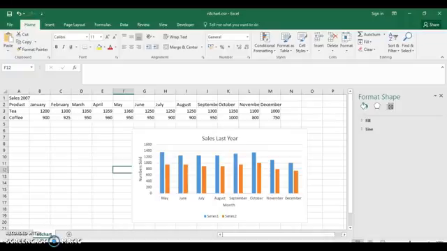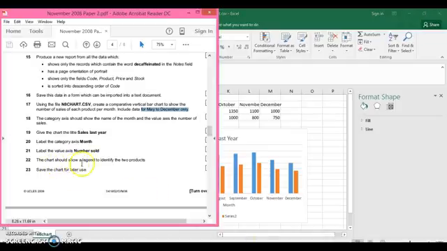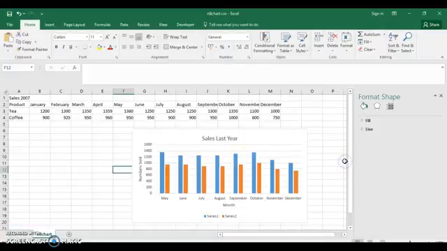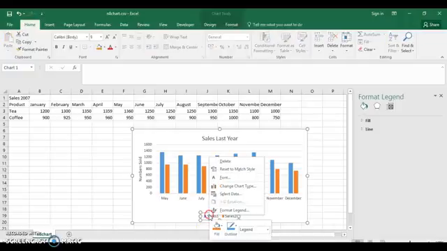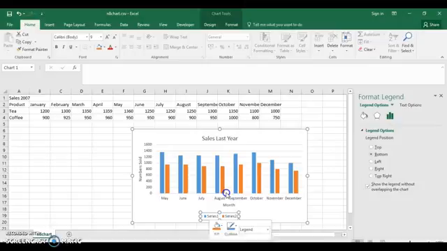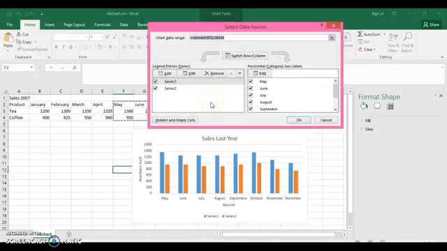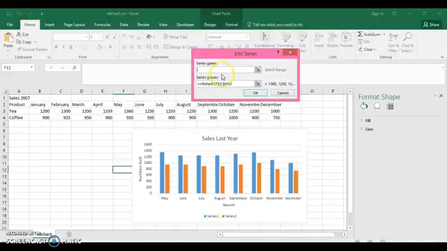Okay, but let's just check here. It says the chart should show the legend to identify the two products. So the two products are tea and coffee. What we're going to do is right click here on the series, and then what you can do is Select Data. Now this is slightly confusing here. Okay, so Series 1. So what we do, I believe, is Edit Series Name.